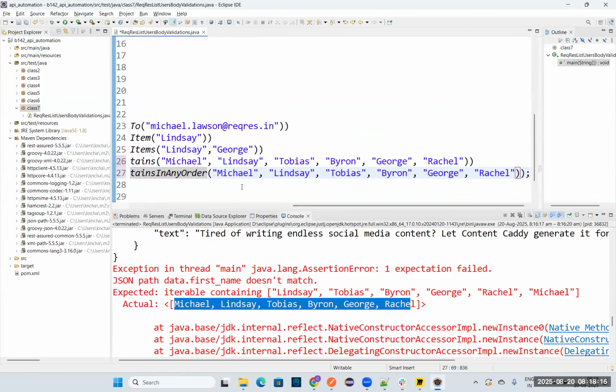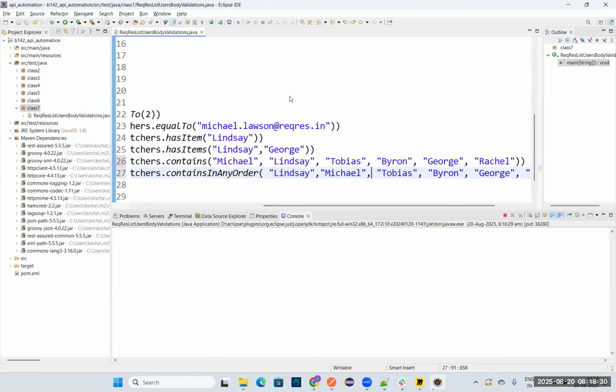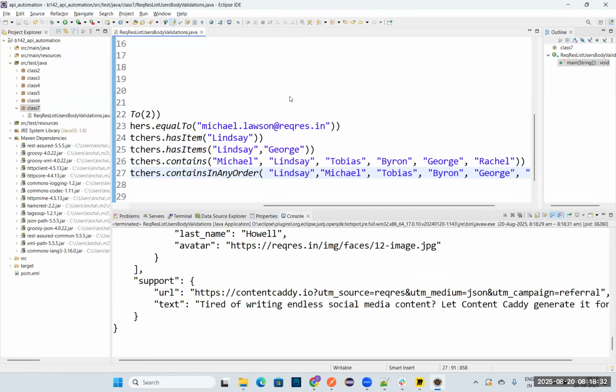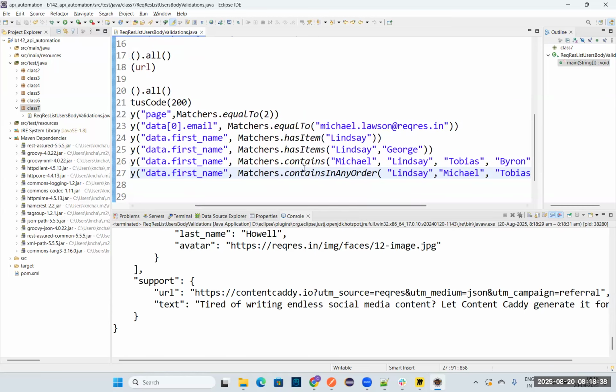Now you still need to adhere to two conditions. Number one, there should be 6 elements and exactly the same elements, but you can now change the order. You can now change the order and it will work. Clear? So these are the two other important Hamcrest matchers. Okay, try it out, all of you.